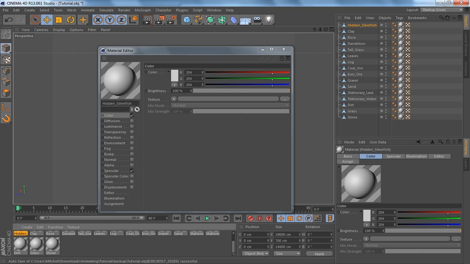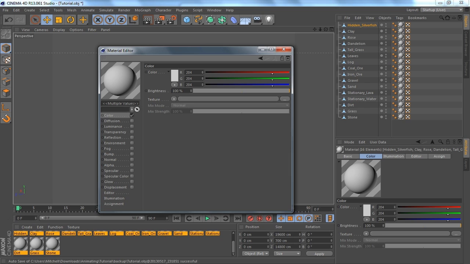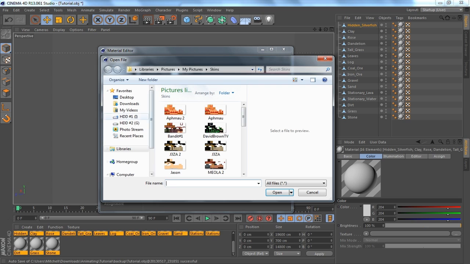And first of all, you're going to highlight all of them from there, so you've got all of them highlighted. Next, you want to get rid of specular, because we don't need that at all. And then once you're on the color tab, make sure you're on the color tab, go into texture, and you're going to choose a picture.